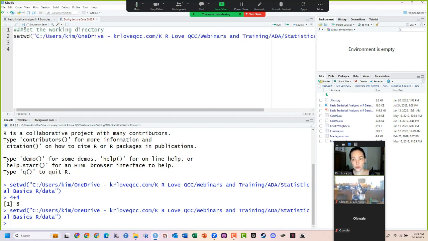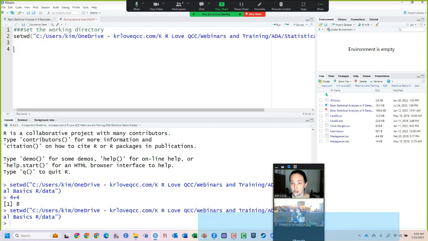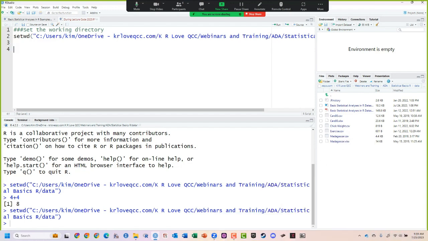So those are a couple of very important things that we've already seen in R. One of those is how to access your data easily and to set your working directory. And another one of those is how to make comments in your syntax as you're programming.